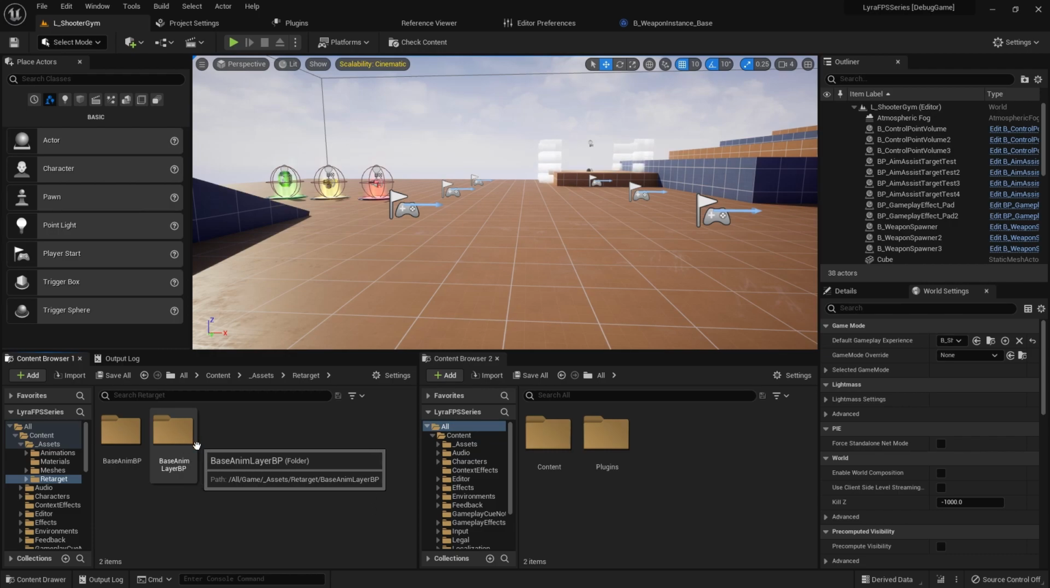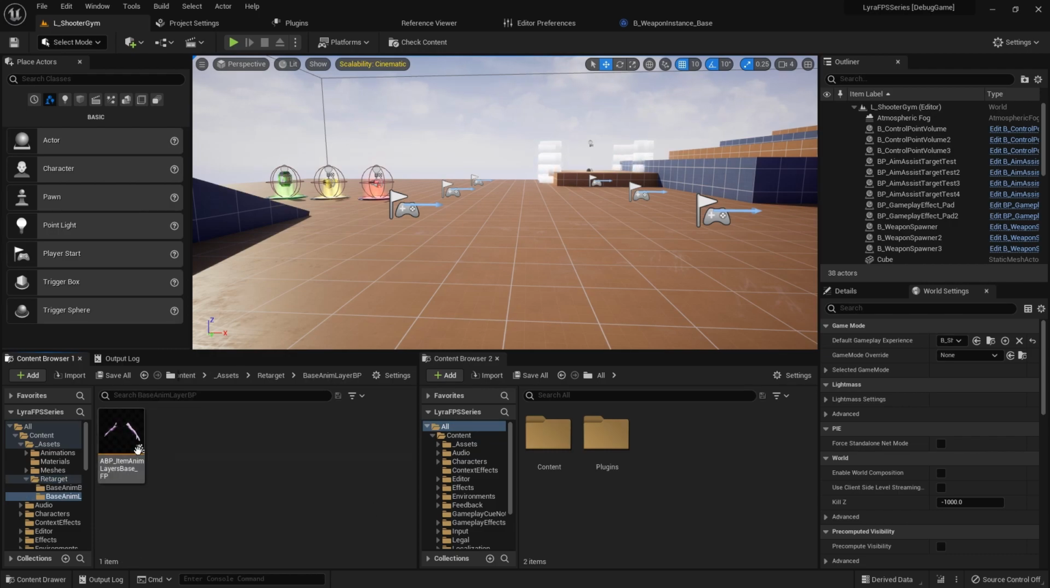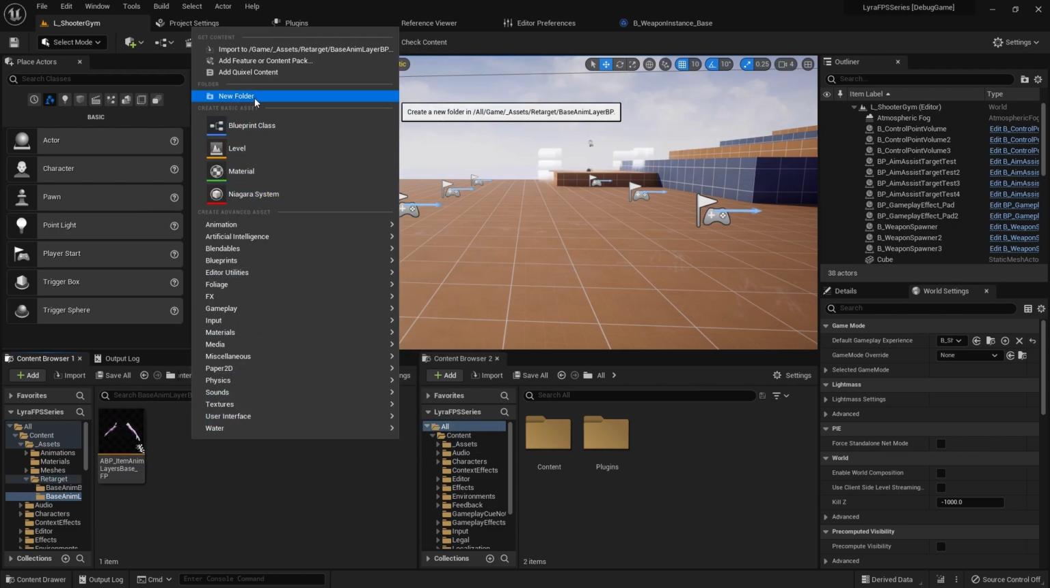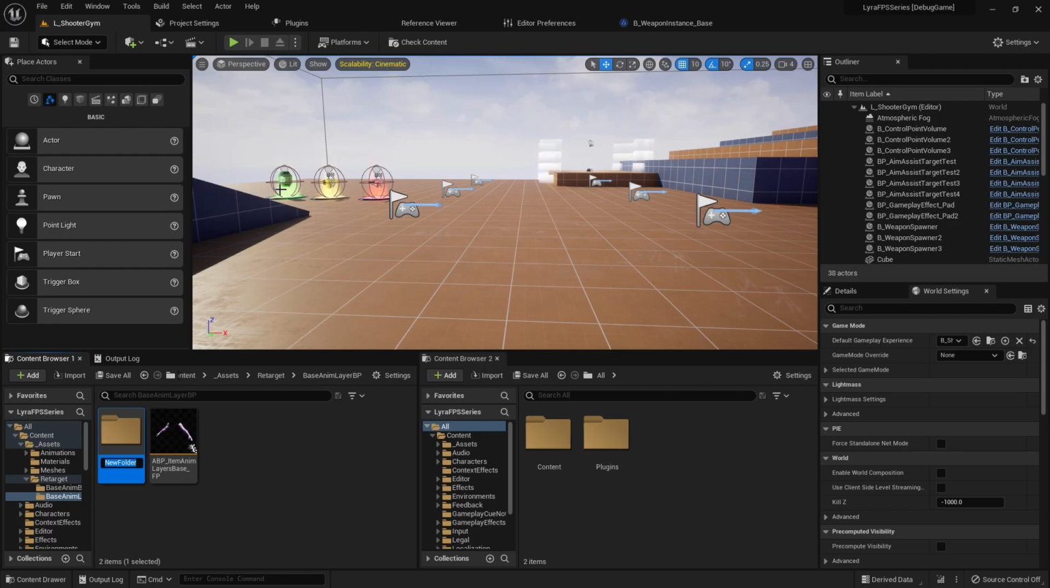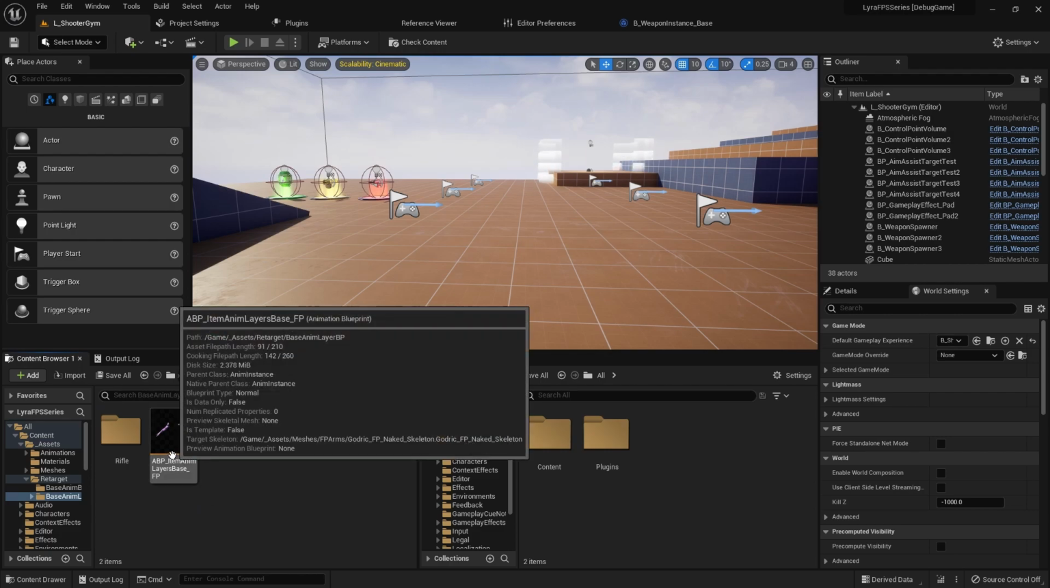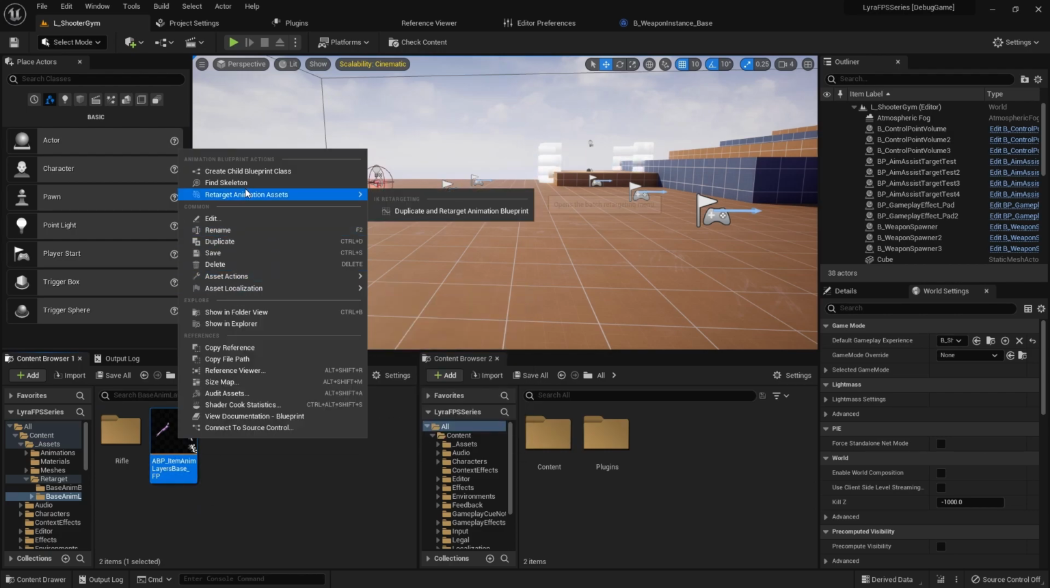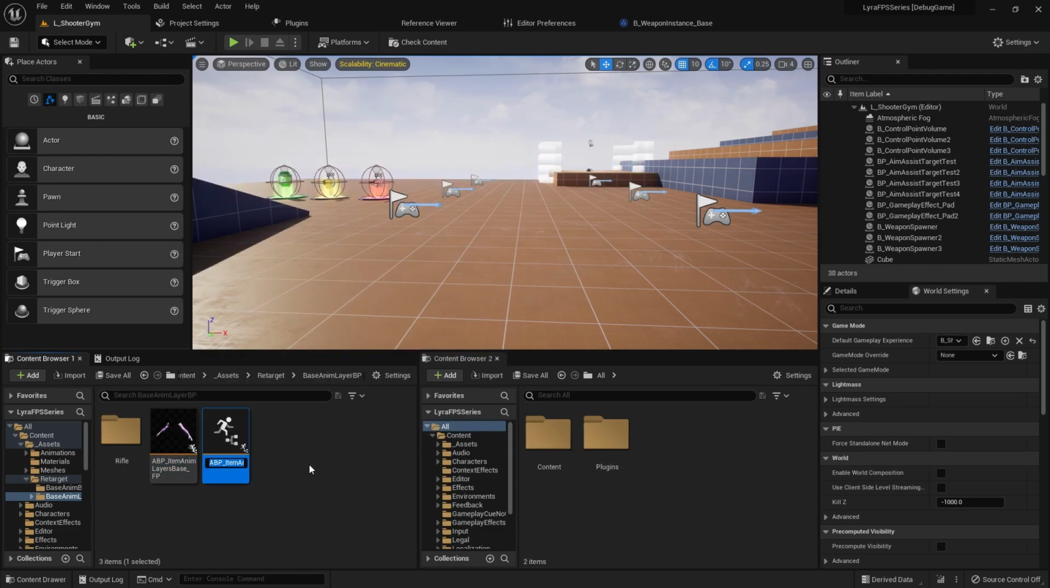Let's go to the base anim layer BP. And what we can do is just make a folder for rifle, say new folder, say rifle. And what I want to do is create a child for this and say ABP rifle layers like that and get rid of this L. And this will be our first person rifle layer base. So I'll move this over here into this rifles folder.